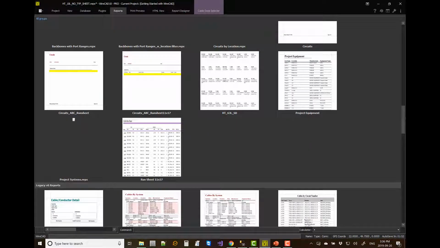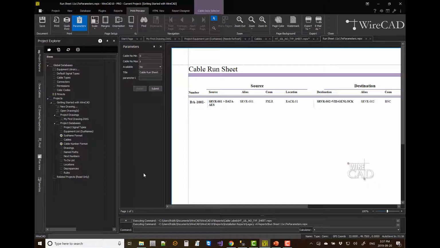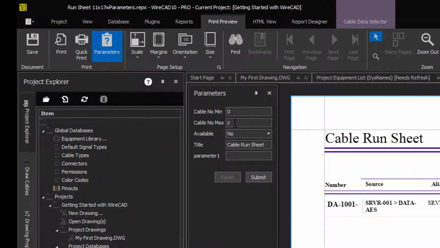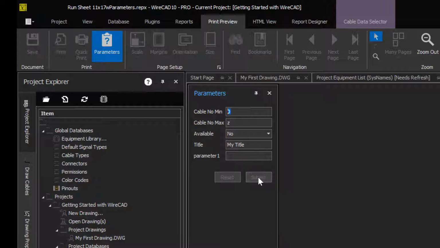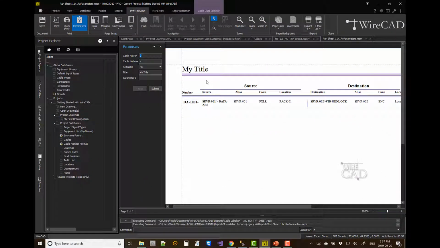I'll open one more report. That'll be a cable run sheet. I'm going to open this run sheet 11 by 17 with parameters, just to demonstrate the versatility of the reporting engine. Here we've collected parameters from the end user. We've applied some of them to filters, but we've applied others to direct renderable elements. So, for example, the title can be collected as a parameter and submitted to the report without the end user having to actually go into the designer and modify that.